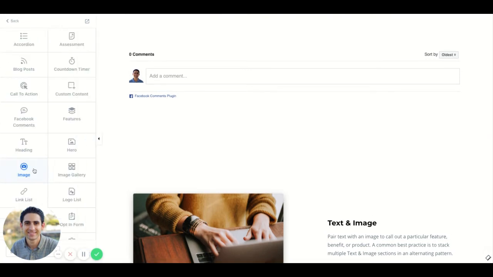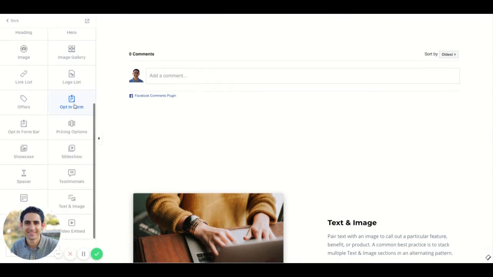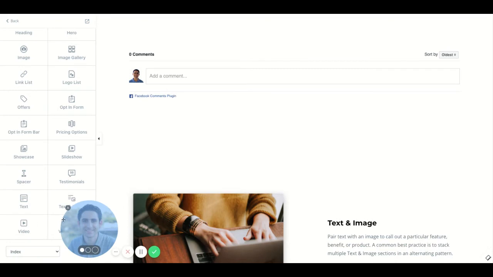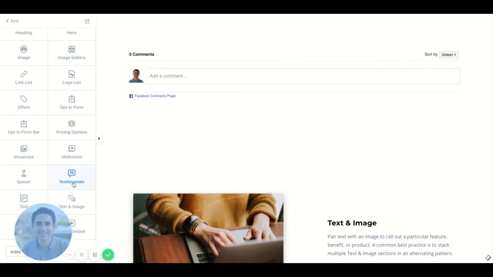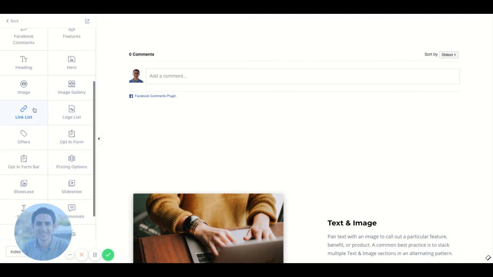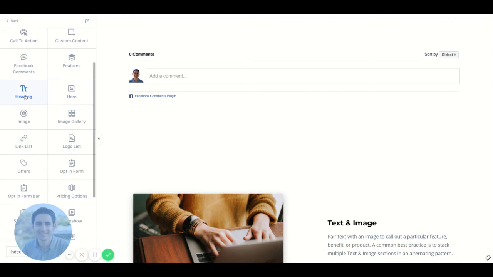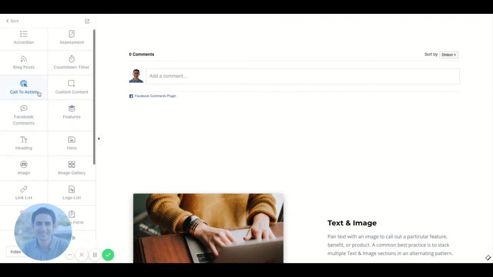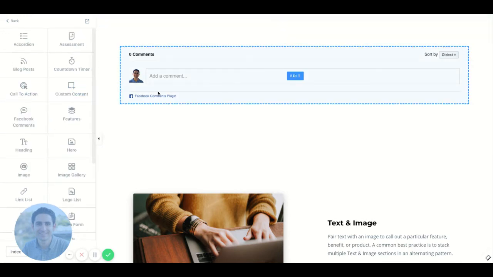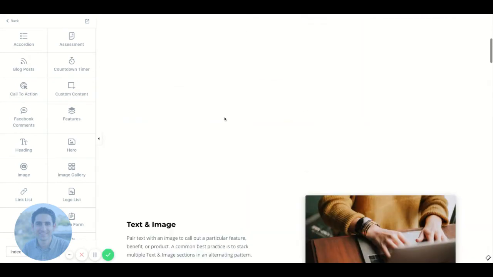Okay, so add section. Now Podia has exactly the same thing, but you can see here there is actually a lot of options. Video embed. The next one next to it is called video, text and image, testimonial, spacer, showcase, slideshow, pricing, opt-in bar, offers, opt-in form, image gallery, hero, heading, features, and all that. So there's a lot of options. Countdown timers, this is great.